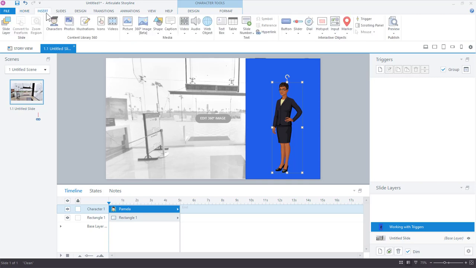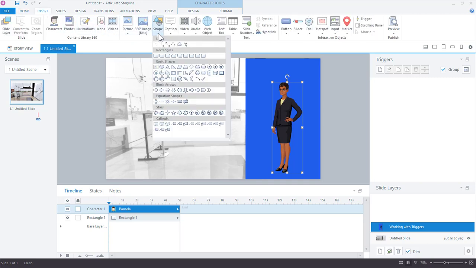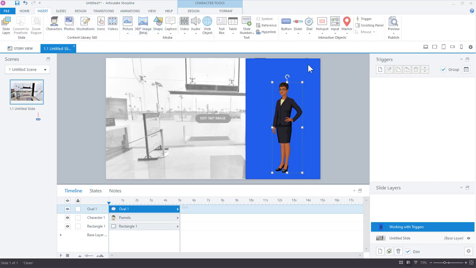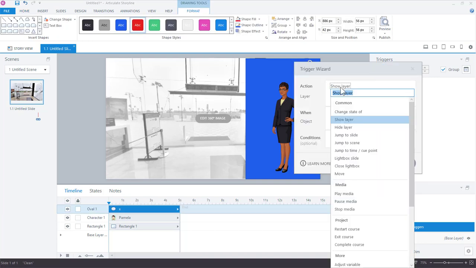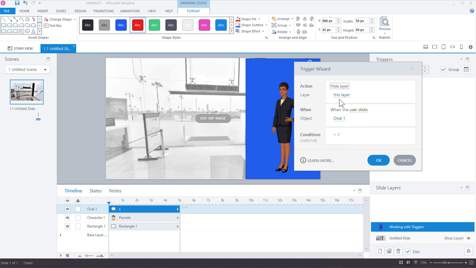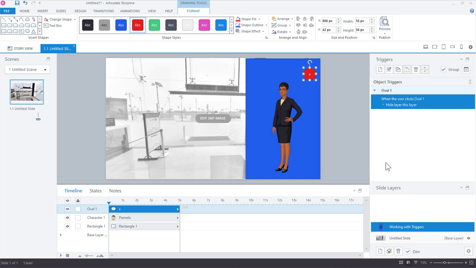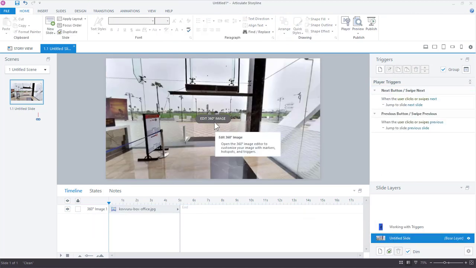Probably want to add a way for the learner to close this. So we could say just a button up here. We'll make this red. And when the learner clicks this button, we'll make that a close, hide layer real quick. So there's my X: when the user clicks oval 1, hide layer. Perfect. And that just gets us back to our 360-degree image. So I'm going to return to the base layer, and once again we're going to edit the image.